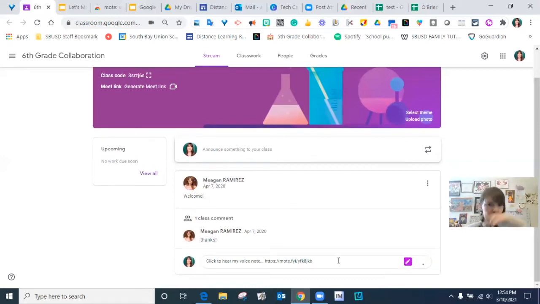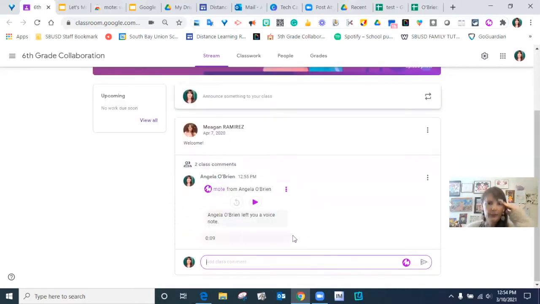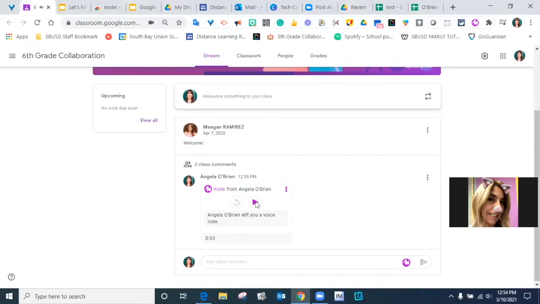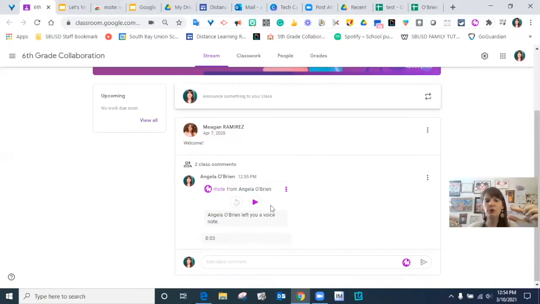So once I hit post, because I have the extension, it looks like this. It looks really pretty and it just has a purple triangle, and that's what I click on to hear the note. What will the students see? Great question. The students see this, but it says the little website, just like we saw in the comment bar a moment ago. When they click on the little website, it takes them to a Mote landing page, where they press play and then the message plays for them.